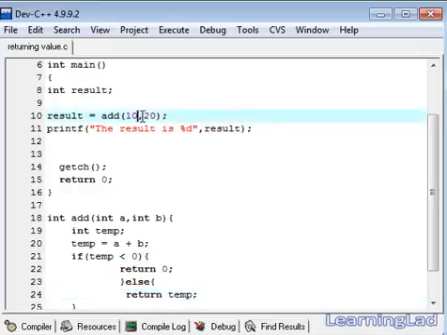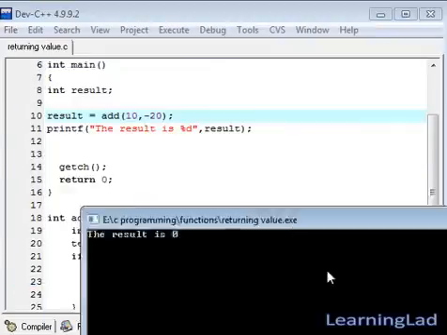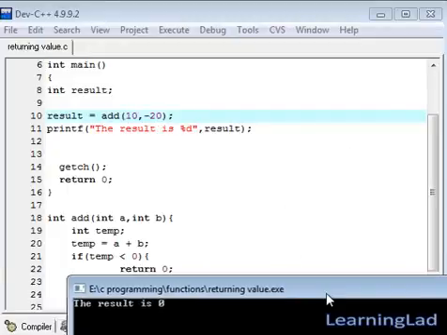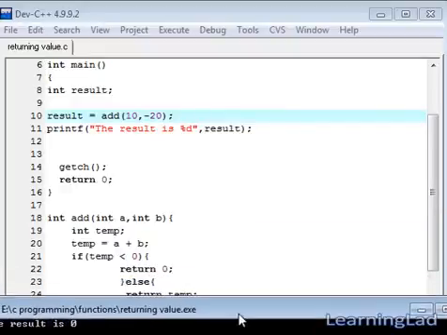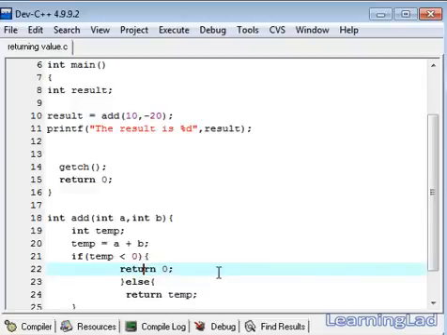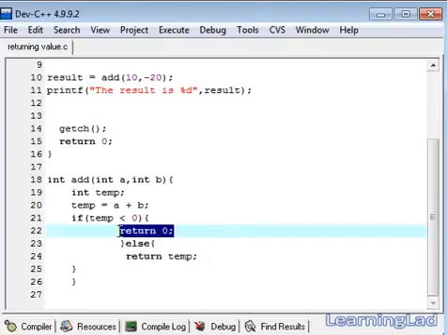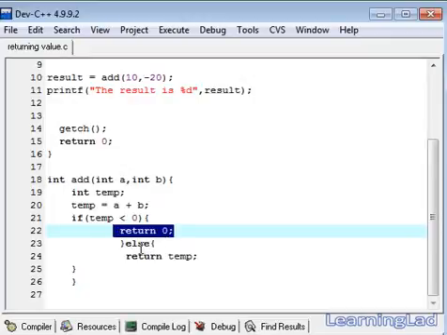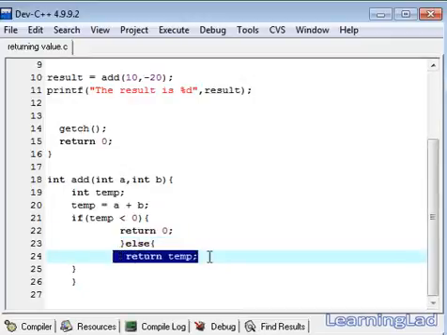Just to explain that, let me make this second value minus 20. Save it, compile it and run it. As you can see here, the result is 0, but 10 plus minus 20 is equal to 10 minus 20, and that's going to be minus 10. Because of this if statement, this temp value is less than 0, so we are returning 0. When this if statement becomes true, this return statement will be executed, and when it becomes false, this statement will be executed.